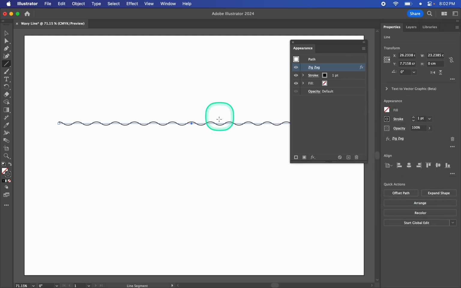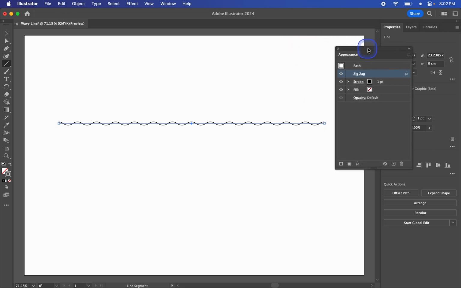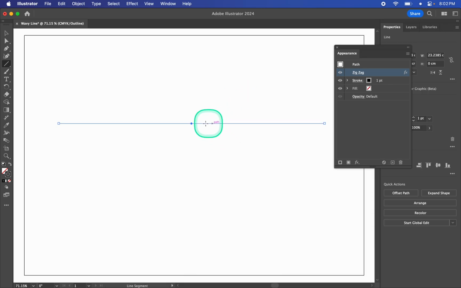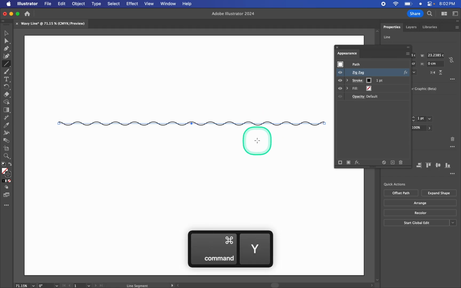But if I just want this to be a path, I will need to expand it. So right now, this is an appearance. It's not actually impacting the path at all. And we can see that if we go into outline mode. The shortcut for that is Command Y or Control Y. So our path is still just the initial straight line that we drew.